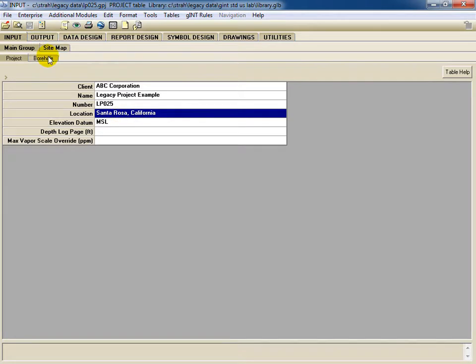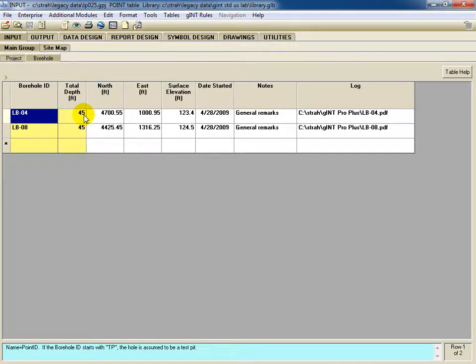Now there is another table, again with very few fields, and basically it gives us a borehole name, total depth, and some coordinates. They don't have to be very precise, especially for legacy data, but close enough. Surface elevation can most probably be read from the log itself. Maybe the date when it started, maybe notes.